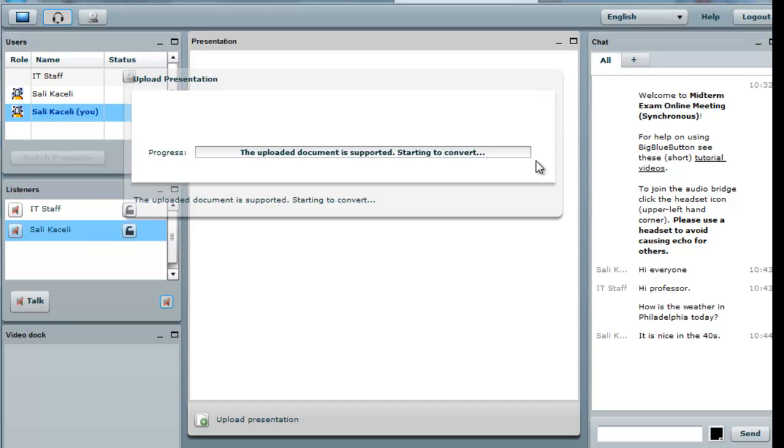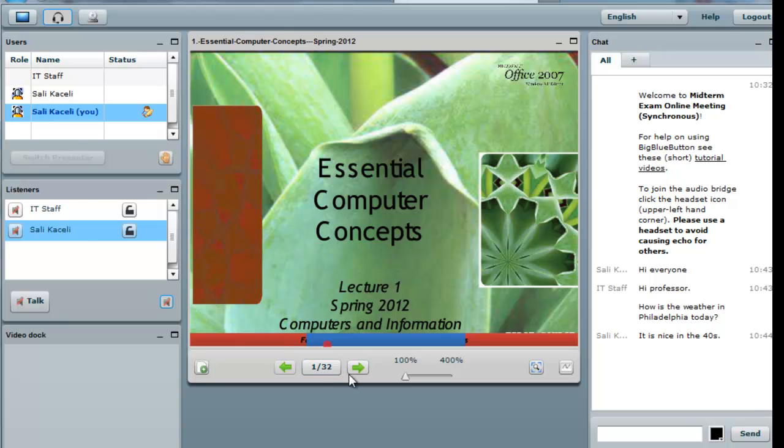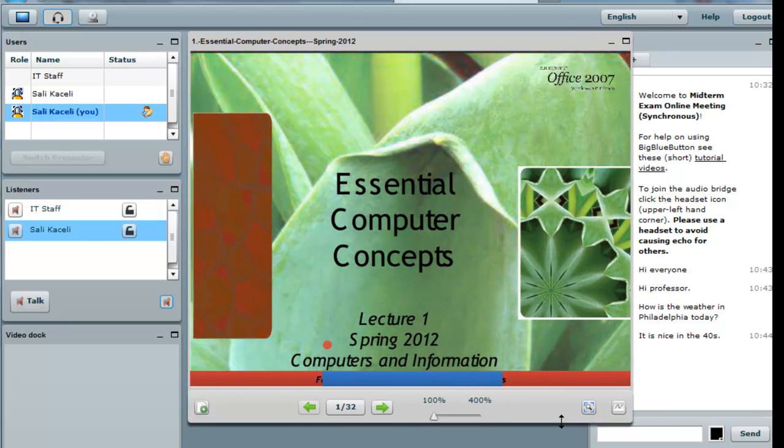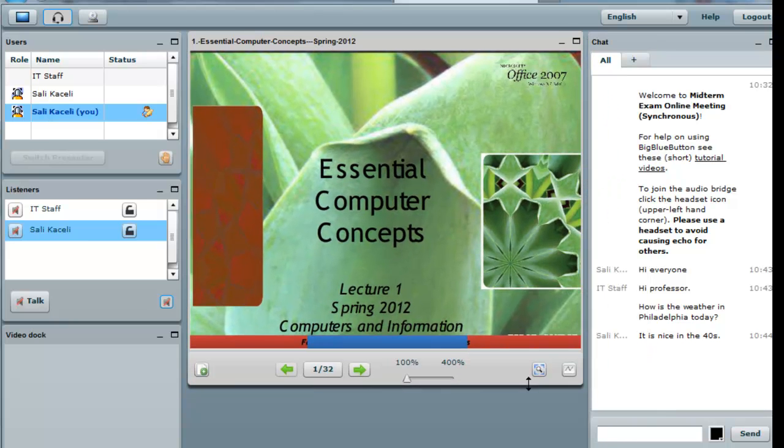So you usually want to do this before the actual scheduled time for this session. This is very heavy in graphics, so it's going to take a little longer to convert and upload it. Once it has been uploaded, this is how it's going to show up for the users. This is what the users will see. It's a little bit bigger depending on the screen size and all that type of stuff.